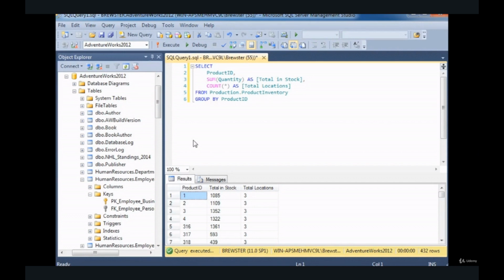In the next lesson, we're going to take a look at a few more group by clause problems, and we're going to start to combine this group by clause with the where clause, and when we start joining to other tables as well.